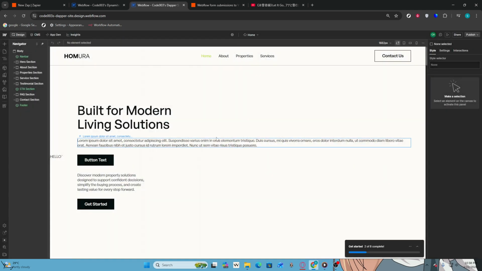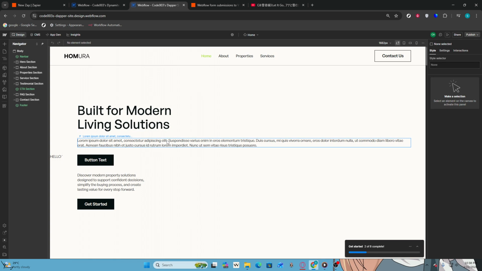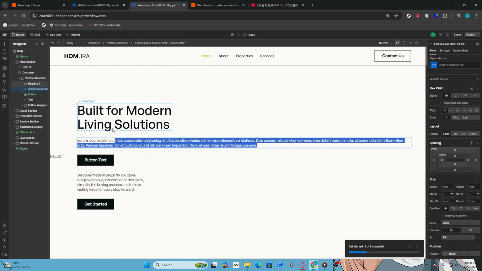After the editor loads, find the text element you want to edit, click directly on the text to select it. The selected text will typically be highlighted, indicating that it is ready for editing. This visual feedback ensures you are interacting with the correct element.